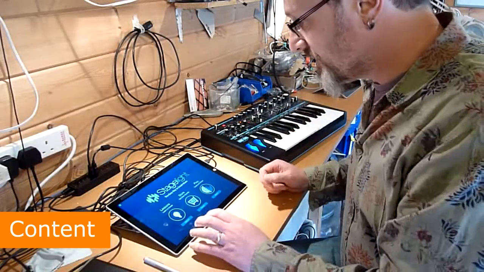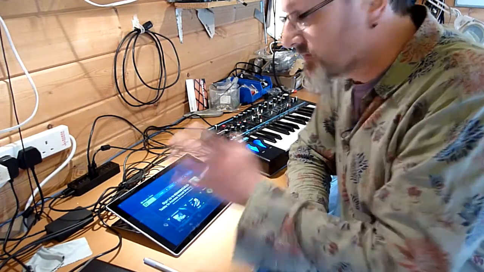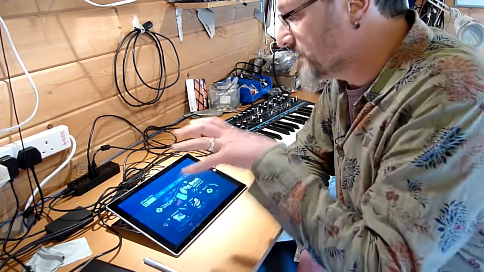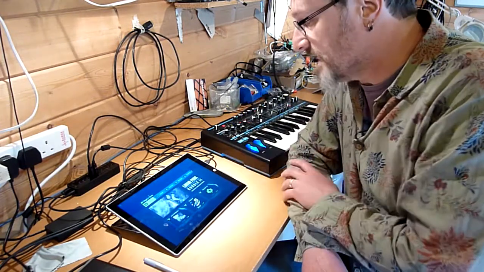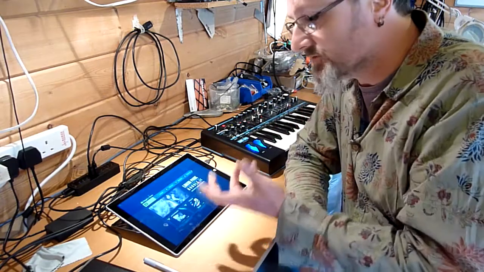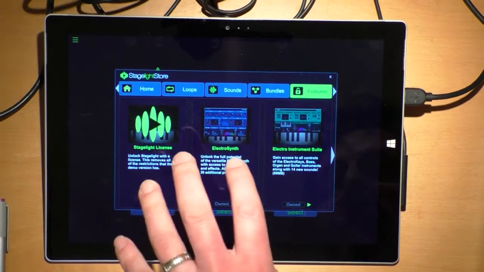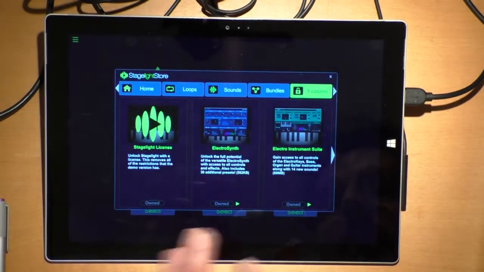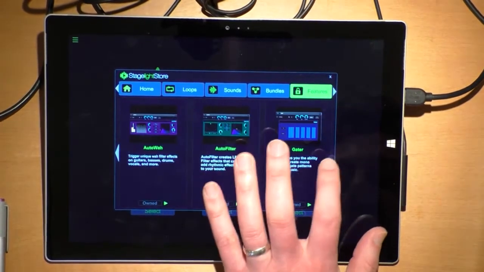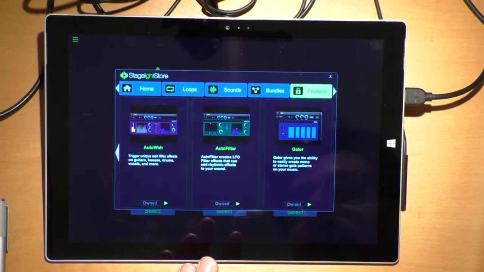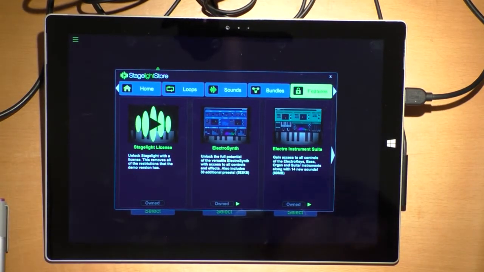So let's have a look at the content. Go to the store. Because of its app-like nature, Stagelight has an inbuilt store that enables you to buy extra loops, extra sounds, and bundles of stuff. It's definitely worth buying the Electro Synth, I think, to give you better access to all those other controls. The new effects are all available here: the Glitch 6, the Auto Art, Auto Filter, and Gator. Those are pretty cool too, so I would recommend getting hold of those. It's only a few dollars.